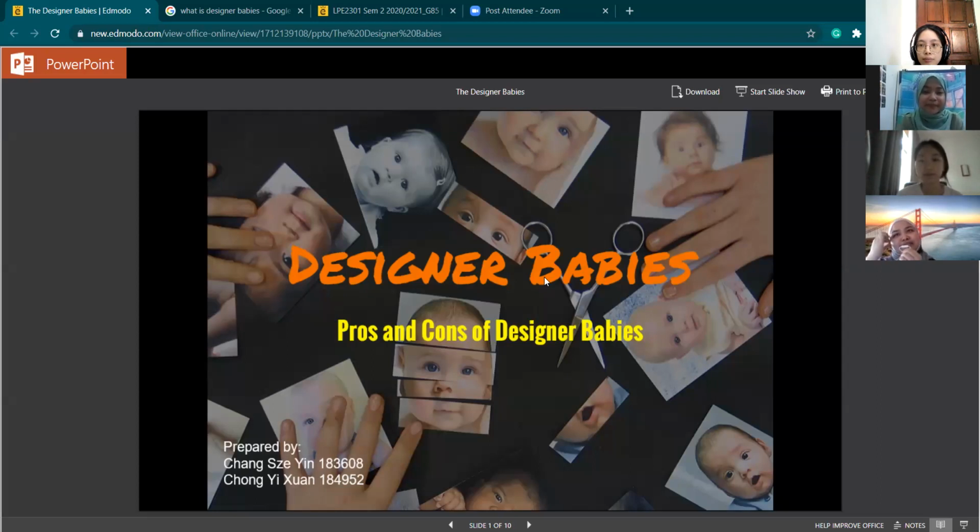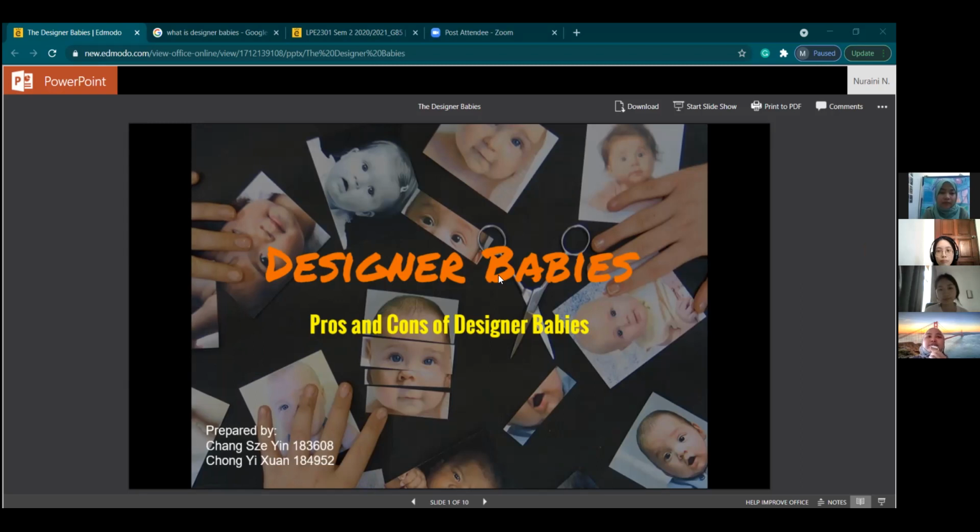Okay, I'm Nuraini Nazzila Razak and my matric number is 205400. I will begin with slide one, which you can see on the first slide, is about the designer babies, which is the title. My comment is that the title is big enough and clear enough to be seen and read. Maybe they can improve their slide by changing the font and the size of the names and matric number.